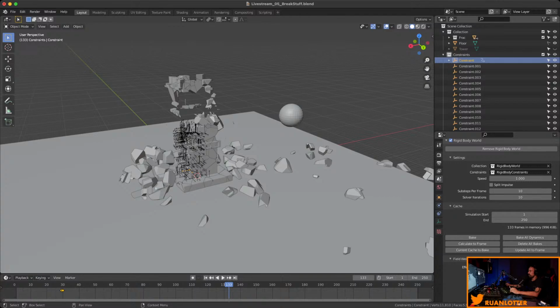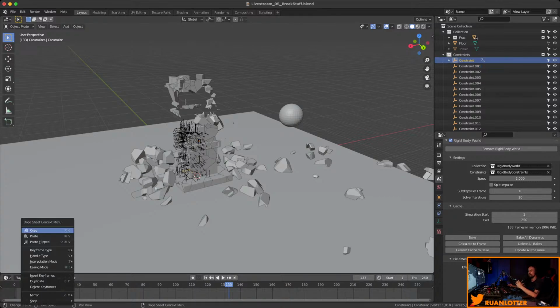So let's see how we can copy. Does anyone know in the chat how to copy keyframes from one object to multiple objects? Because I'm sure you can select them here at the bottom, and I can go copy, and then click on a second one and then paste. No F curve to paste into. But I just want to copy these two constraint keyframes.